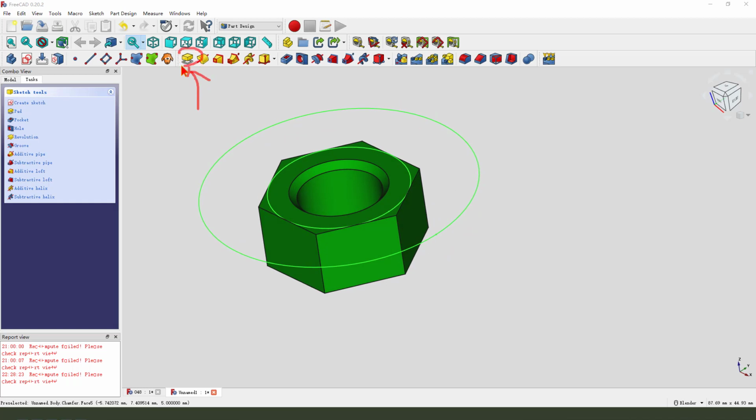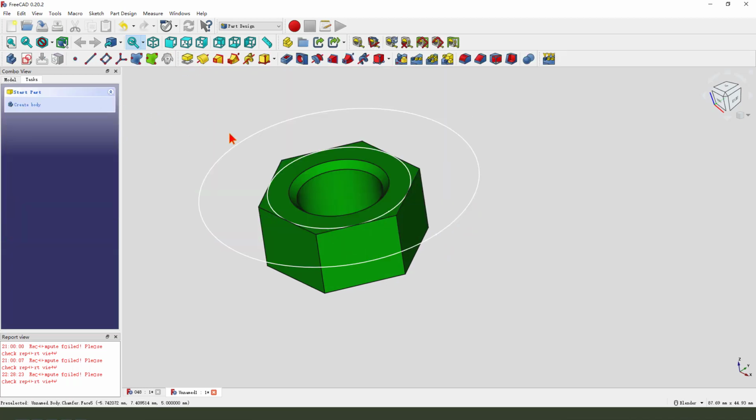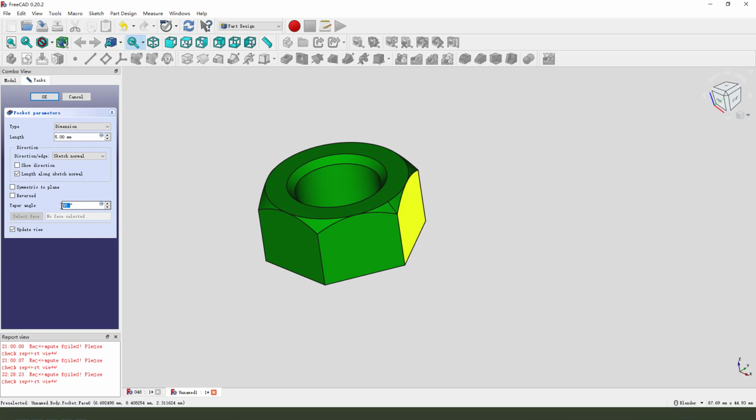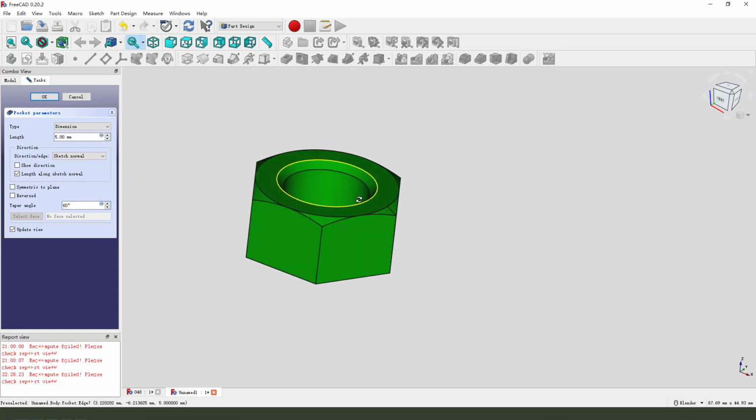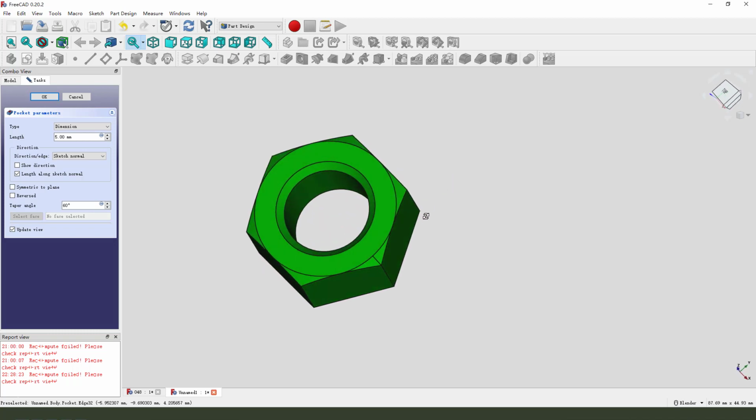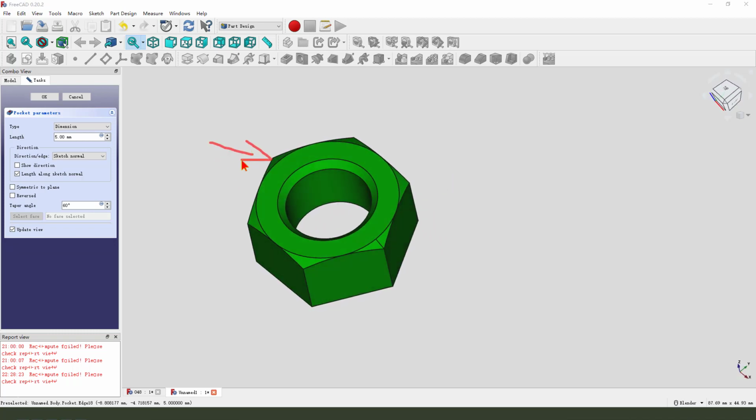Then we select pad. Pad, oh sorry, not pad, pocket. We need to add the angle. So the angle 45, let's say 38. I need to change to 60 angle. Okay, this chamfer is very fast and simple, easy. So you need to use this pocket to create the chamfer. Okay.